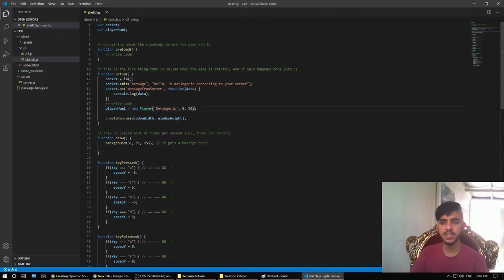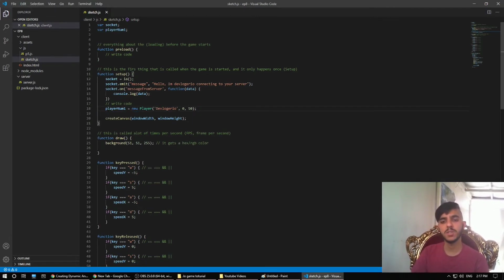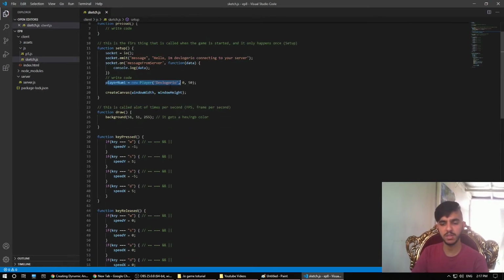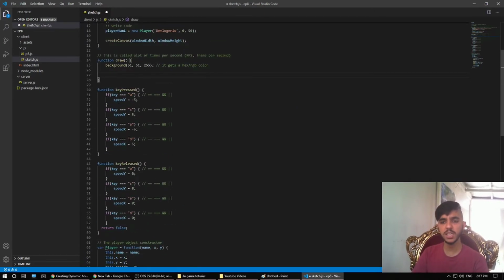What this line of code does is it basically creates a new object from the player object constructor, and it stores the result of that into my player number 1. And now from player number 1 I can access its information. I can say player number 1.x or player number 1.speed x, just like that. It's gonna be simple. In the future I will talk more about these kinds of objects, but right now it's enough for now.